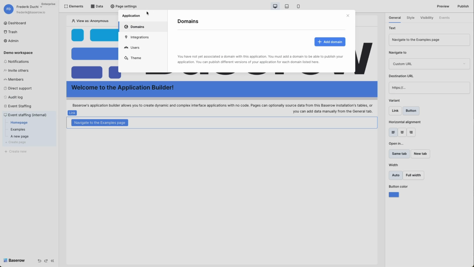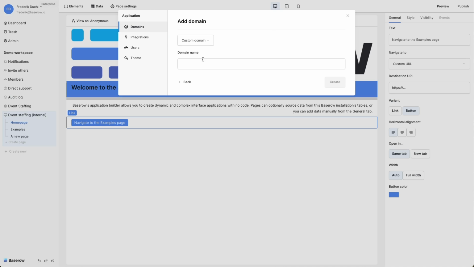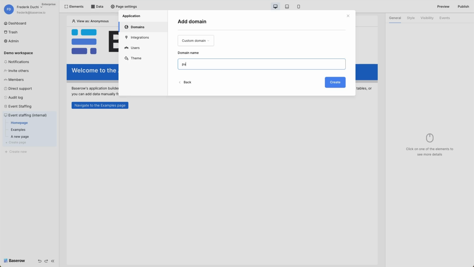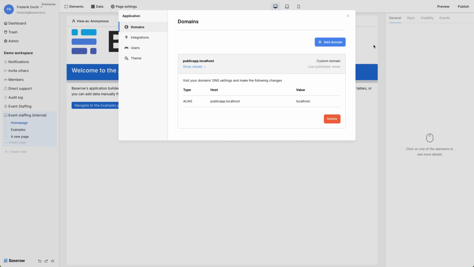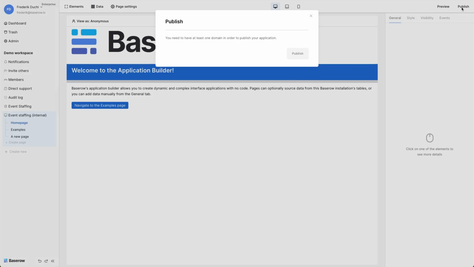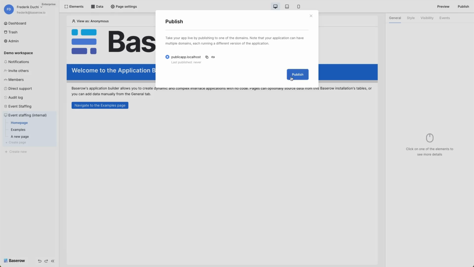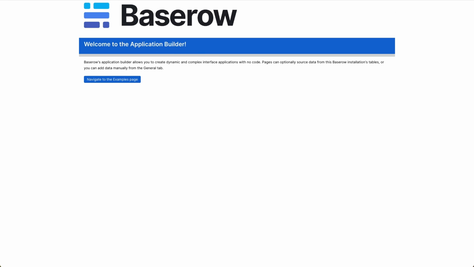Here you can link your application to a domain, making it publicly available, or on the intranet of your organization. Enter a domain name and click Create. To make your application accessible to the end users, click the Publish button located in the upper right corner. Ensure that you only publish your application once all features are fully implemented. Testing the application can be done with the Preview option.